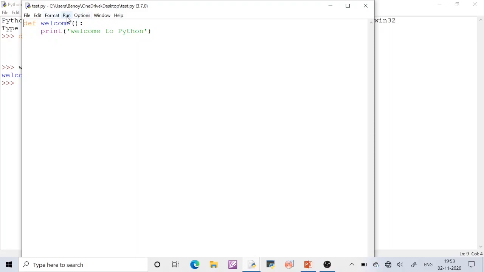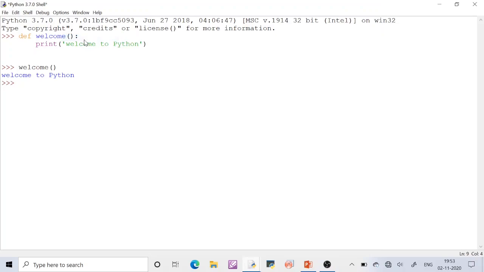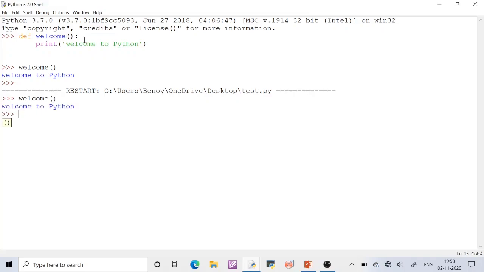Now I need to run this program, so I hit run here. The program is compiled. Now I need to call my function. How do you call it? By the name. So welcome, pair of brackets, hit enter. The answer is here. So either you can type it in the interactive mode or the IDLE window, or you can use it in the file mode.